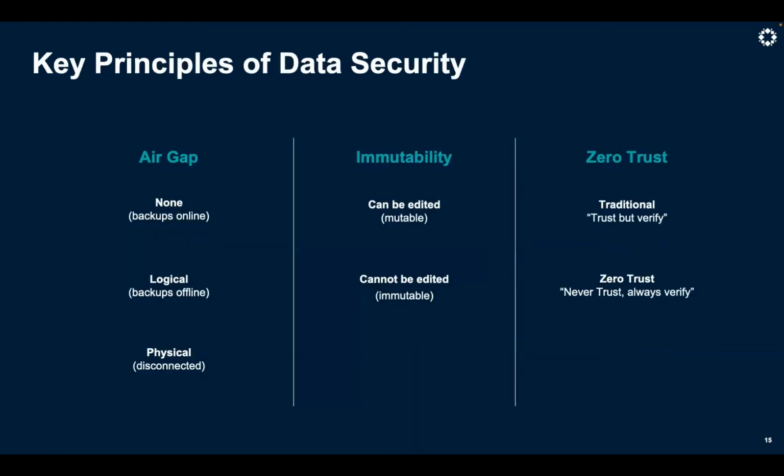But drilling into security a bit more, since it is so important given the current market risks that we're seeing, we often see confusion in the industry on a few key terms. So I thought I would level set on what a modern approach looks like from Rubrik's perspective. And so first up is air gap. So, no air gap.